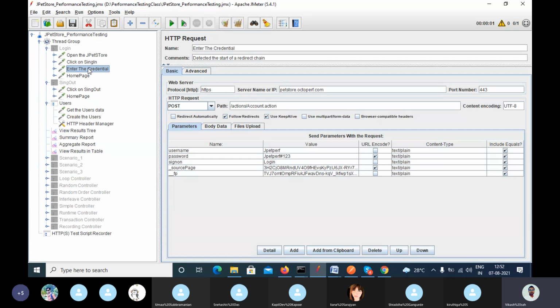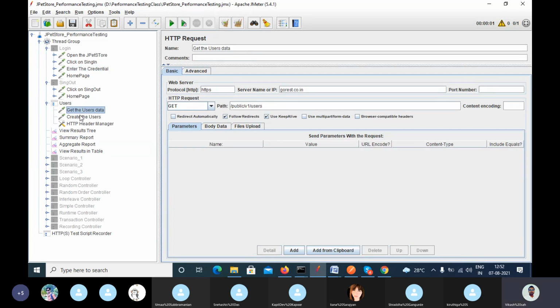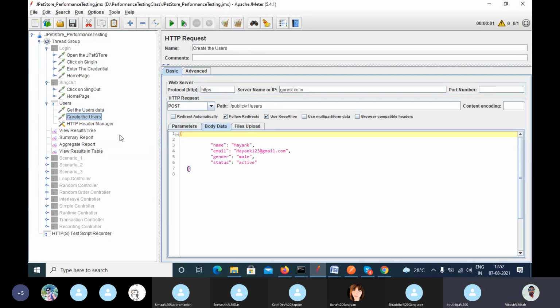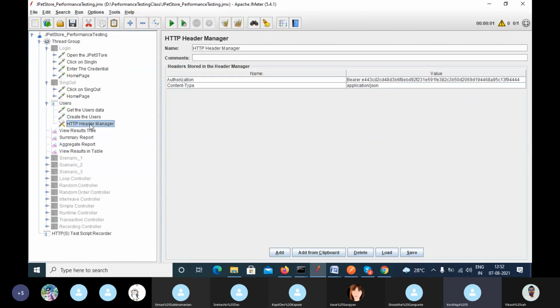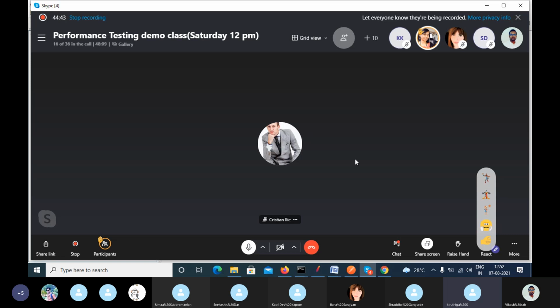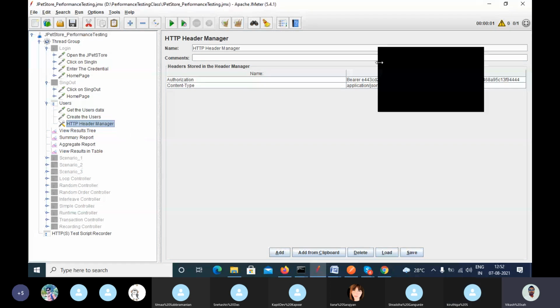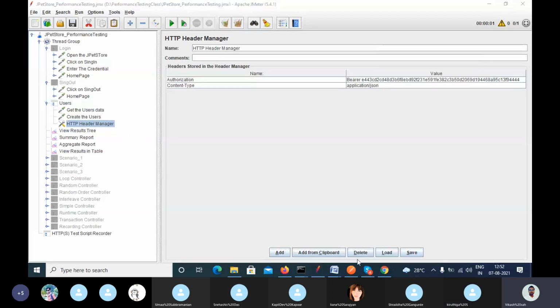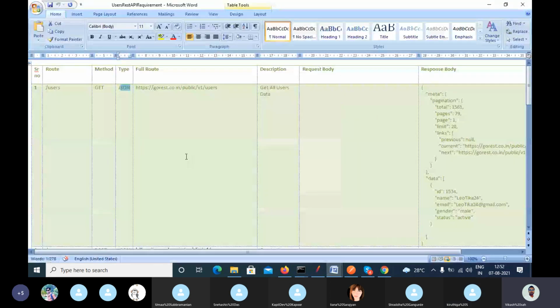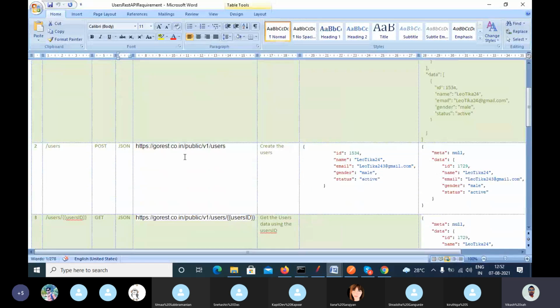When you understand this, I will again explain the same stuff in the recording which you have recorded. Yes ma'am, I have one doubt. Here you have added this config element header manager under one controller, right? Why can't we add it in the thread group so that it applies to all the controllers we add? Yes, ma'am, I will come to that point. No worry.